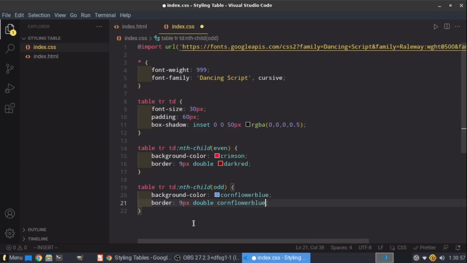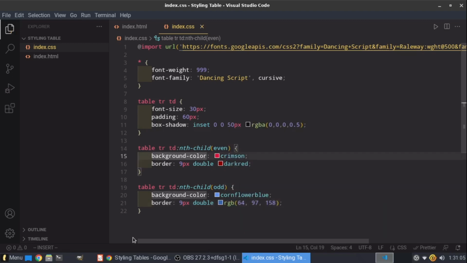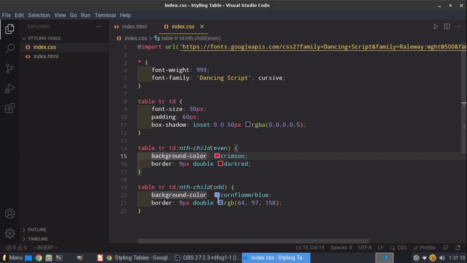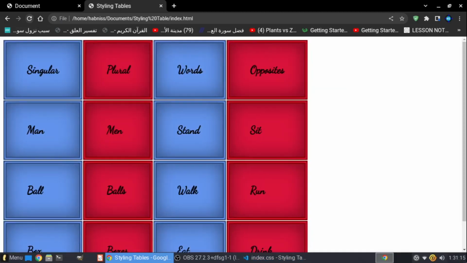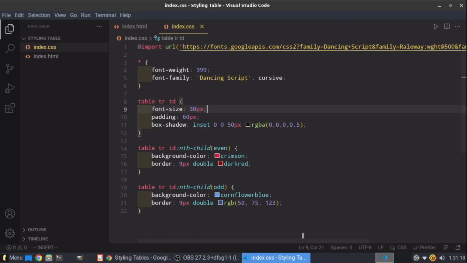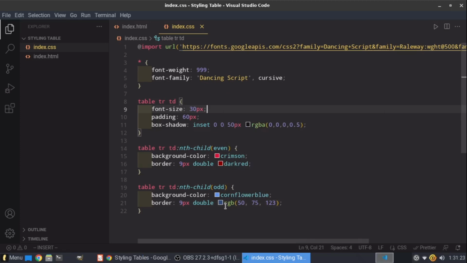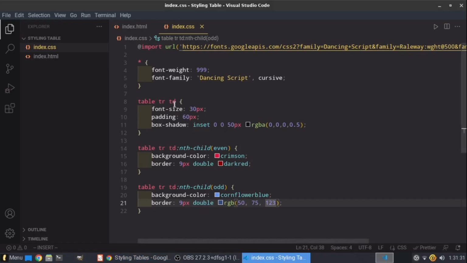So in Visual Studio Code, just write cornflower blue, hover over this small square, and move this down, save it and reload. Instantly better. Move this even more down, even more better. But if your code editor doesn't have this color picker feature, then just write RGB 50, 75 and 123.